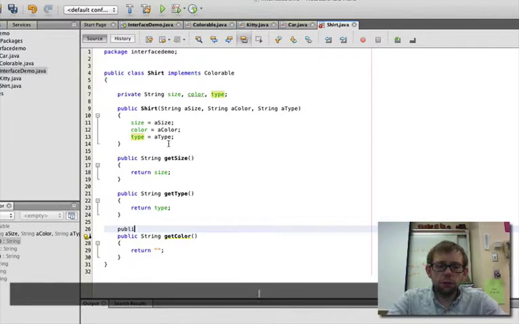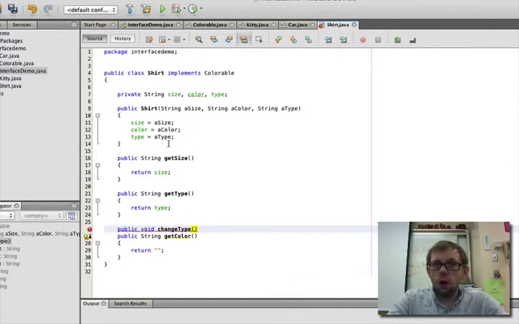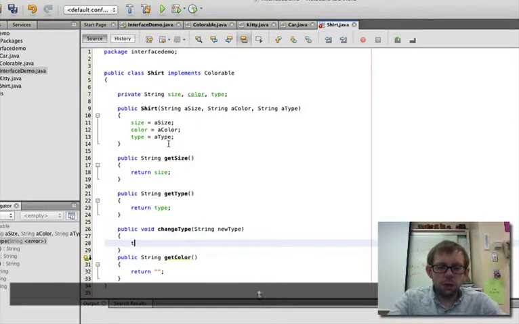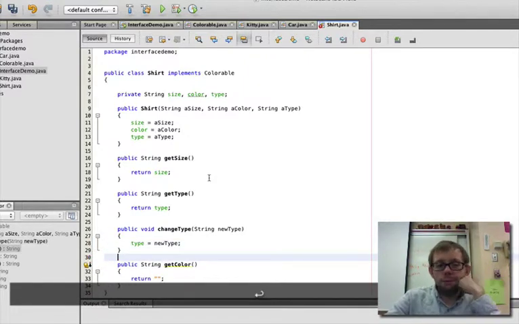Maybe you modify the shirt. Maybe we'll make it a public void changeType. We'll change it from like a polo to a short sleeve, or a long sleeve to a short sleeve. Nice, good thinking. Why not? String newType, and so the type now becomes the new type. Look at that, that'd be kind of handy dandy. Anyway, so there's my shirt.